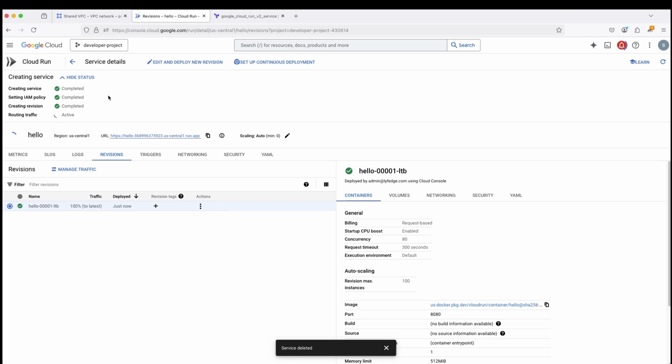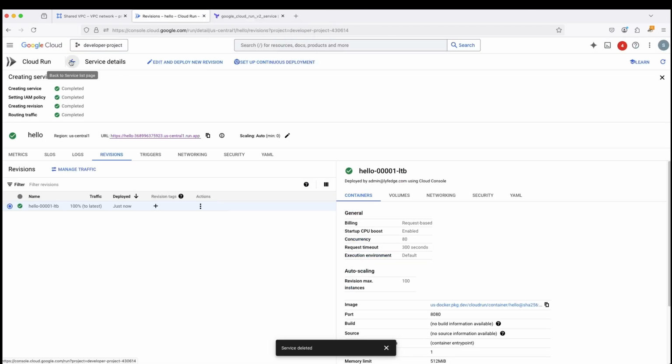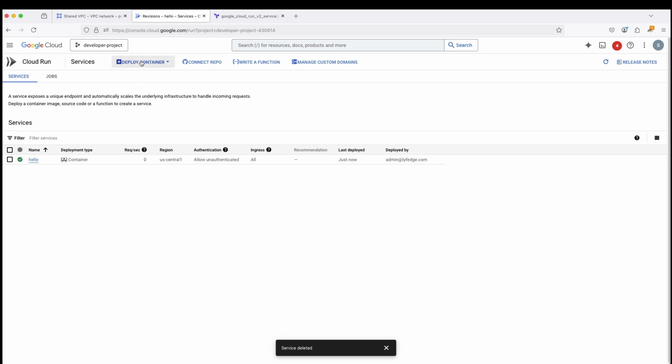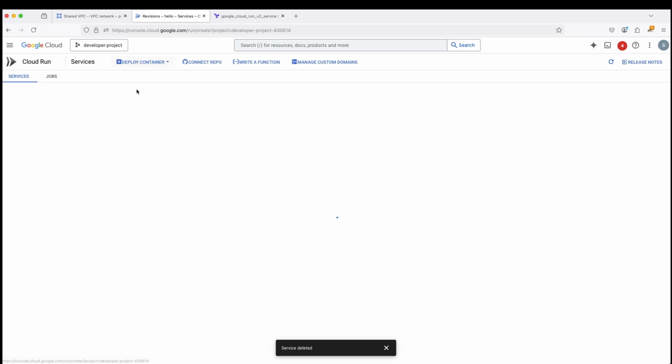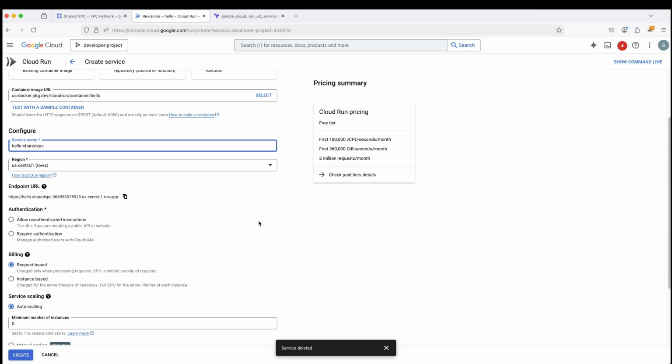So let's wait for a second. I think it's deployed without any issues, and if you try to hit it, it's running. So now you do one thing. You simply go and create one more service, and this time I'm gonna deploy this in shared VPC. So shared VPC subnets, and I have already shared it with the service project.